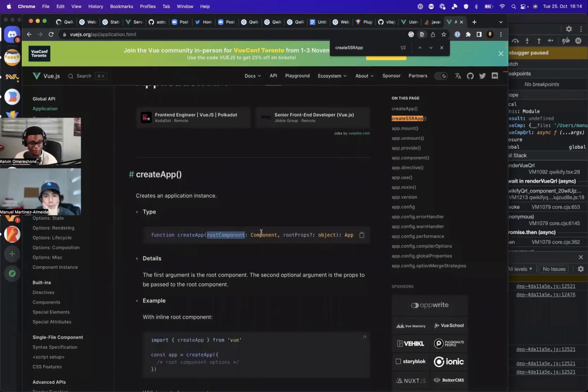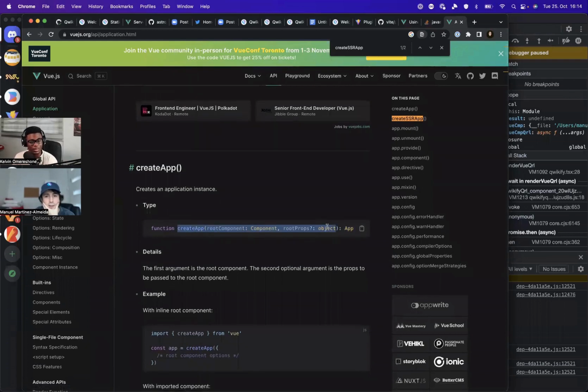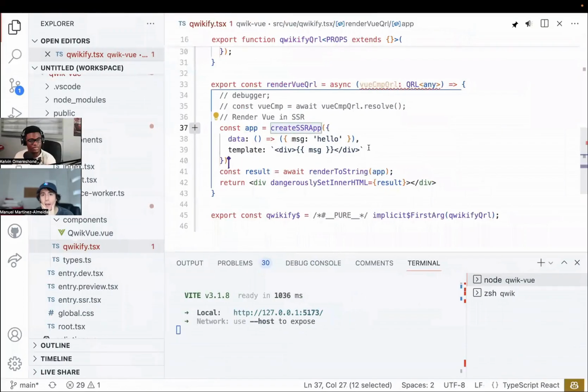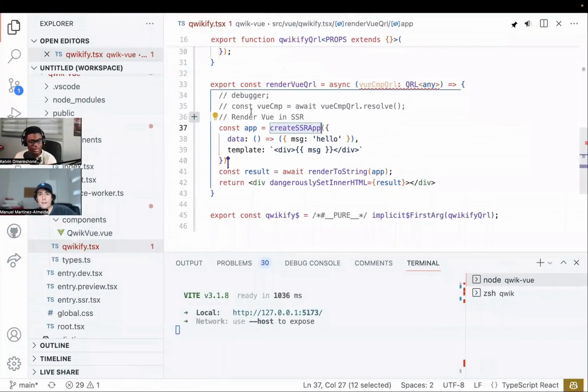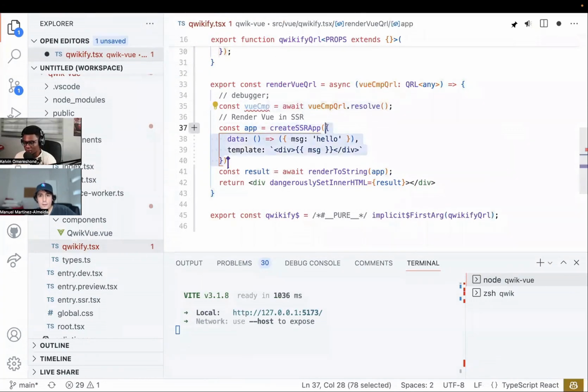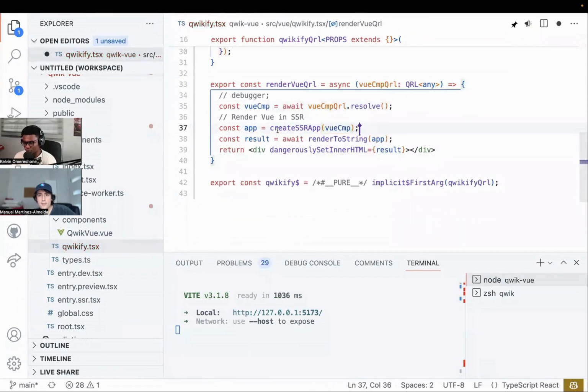But look, look it up. It says root component. Look at this one. Let's try it out. With that, we could just give it a component, so I put it here, which is the one. Let's see if it works.